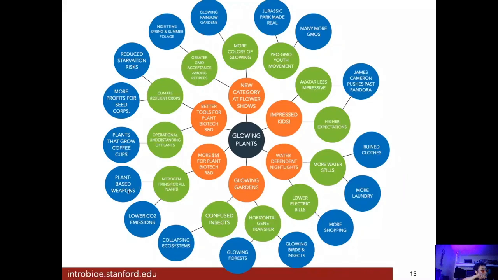Nitrogen fixing, but okay, here's the thing. If you wanted this, what would you do in your design criteria to make this outcome more likely? Plant-based weapons, grenade fruit. Or if you didn't want this, what would be in your won't line in the design criteria? See what I mean? See why this gets really interesting? All right, lower CO2 emissions. All right, okay, let's go back.